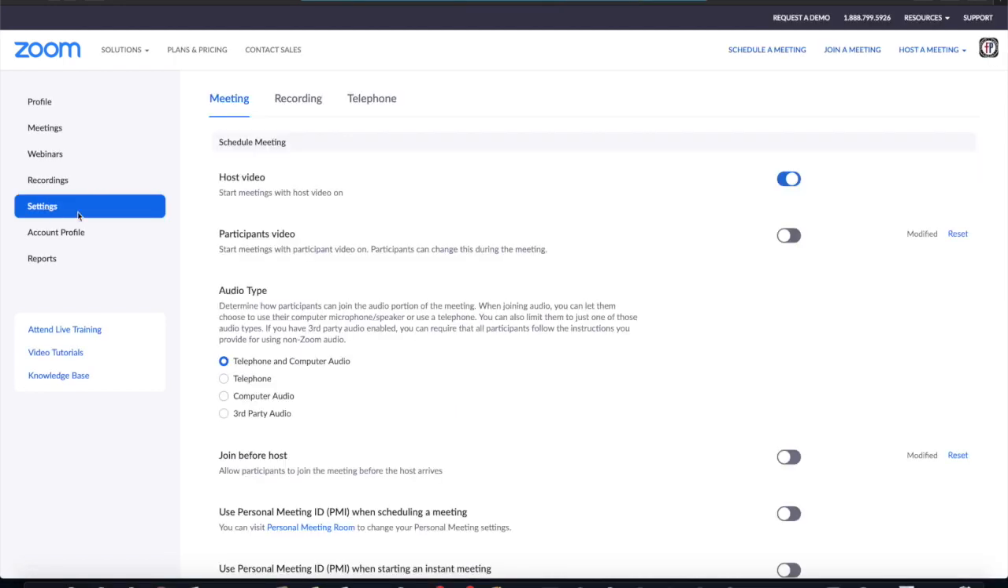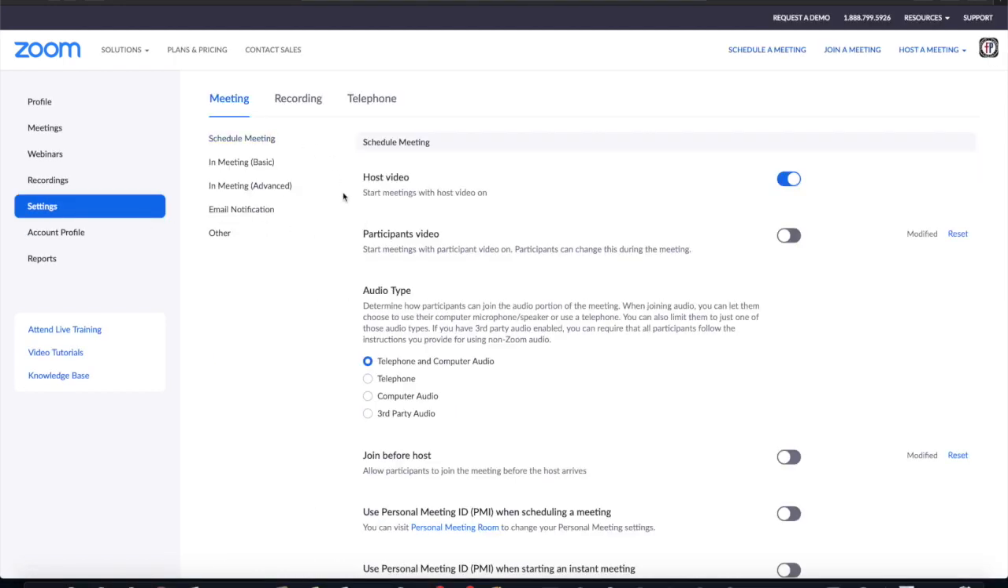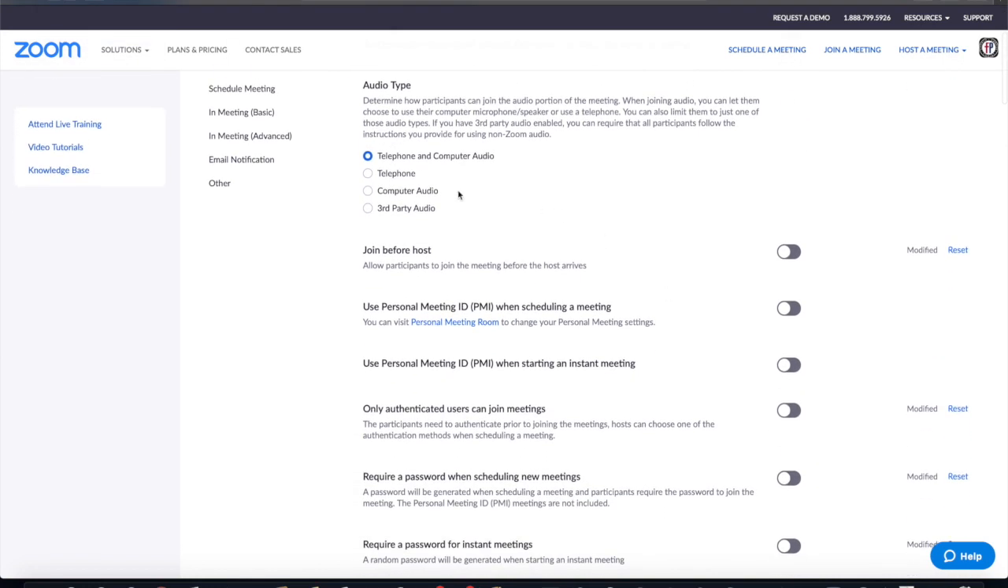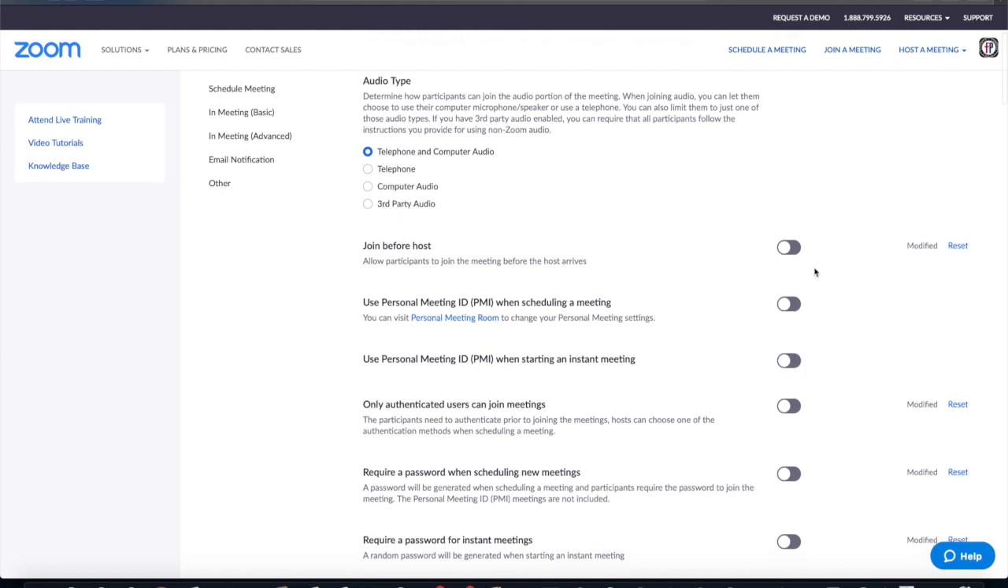If you click those settings, these are going to be your basic settings that we want you to make sure are clicked or unclicked, depending on which ones we want, so that you can be safe in your virtual clubs. First, the host video, obviously we want that on. Participants video, that could be off. We want to use telephone and computer audio. Then we're going to scroll down.